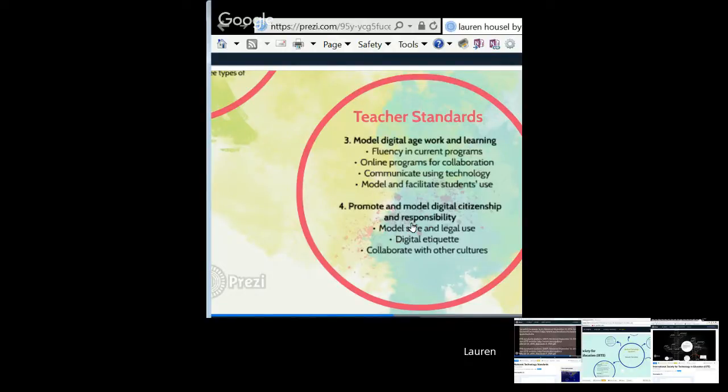So, like a classroom website would be a way for teachers to communicate directly to parents, and they have to be able to do that. And then they also have to model and facilitate students' use of the programs. So they have to teach them the right way to use the programs that they want them to use.